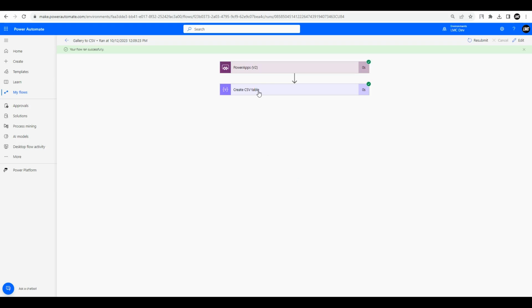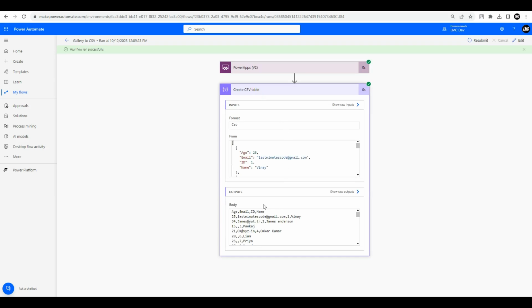I'll open this. So you can see up here, this is the JSON that we were providing. We provided this JSON, and it converted this JSON to this table kind of format, with comma separated data. CSV is comma separated data, right? So we got data in a comma separated manner.